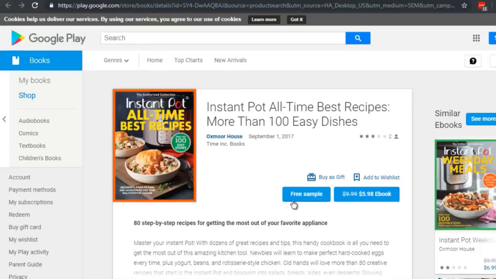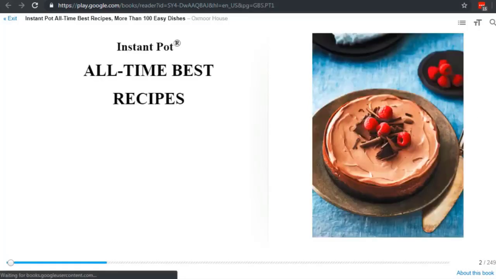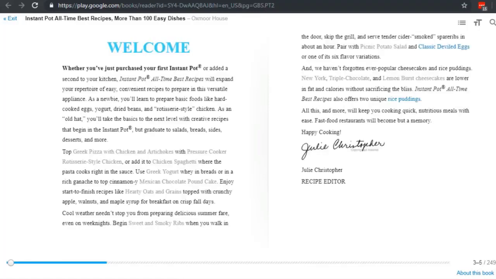So it looks like we have to pay, but let's just go ahead and click the free sample. So we can see Instant Pot's all-time best recipes. So you could do something like all-time best chicken recipes, or Instant Pot - all-time best chicken recipes, or all-time best chicken Instant Pot recipes. So obviously here we're not going to copy word for word because that's plagiarism, but we're going to use something different. We're going to tweak it around.